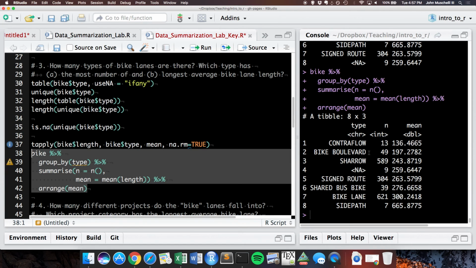Okay. So does this set of operations make sense? We counted, did some sort of frequency table of sorts, calculated mean length, and arranged them so they would be in some sort of order. We got the data.